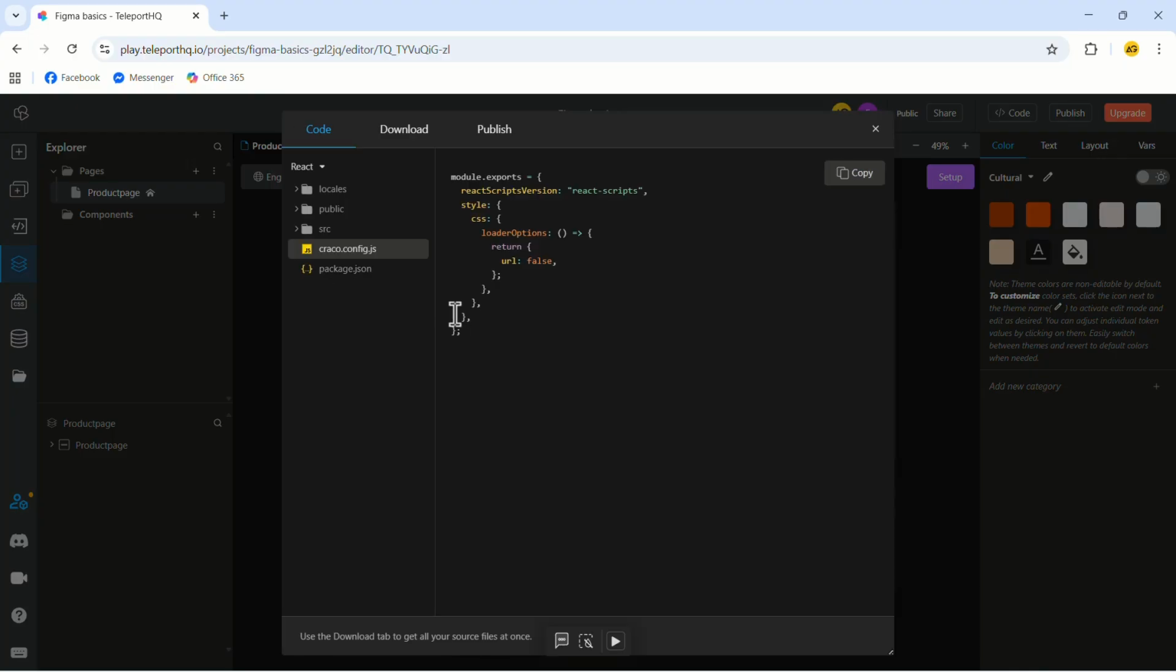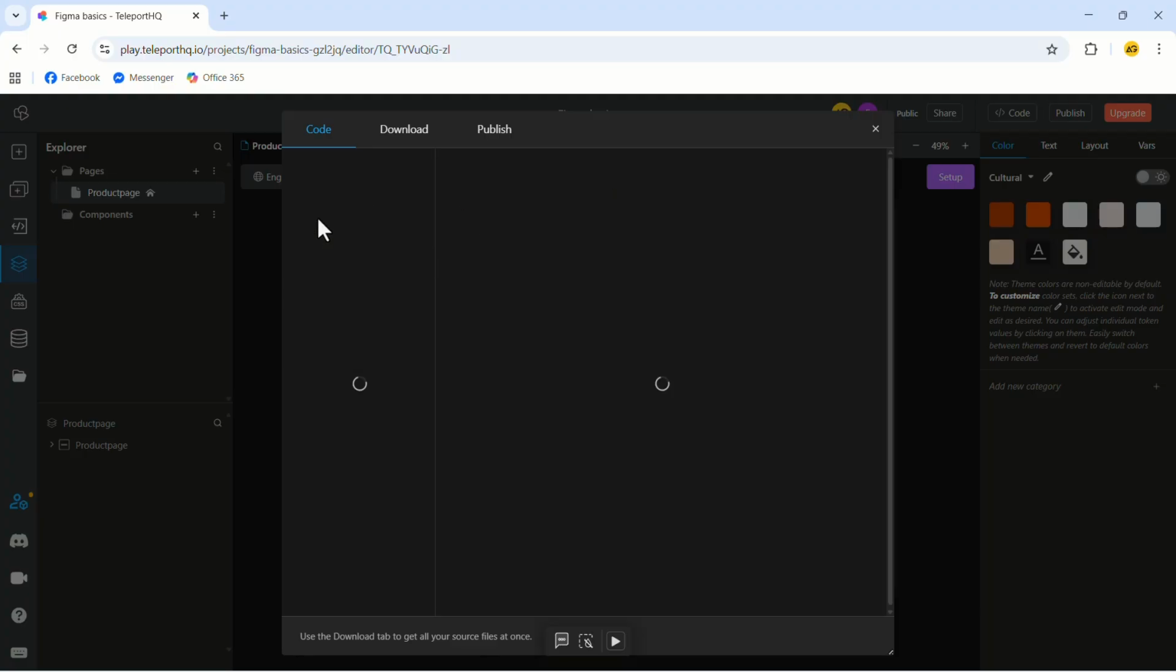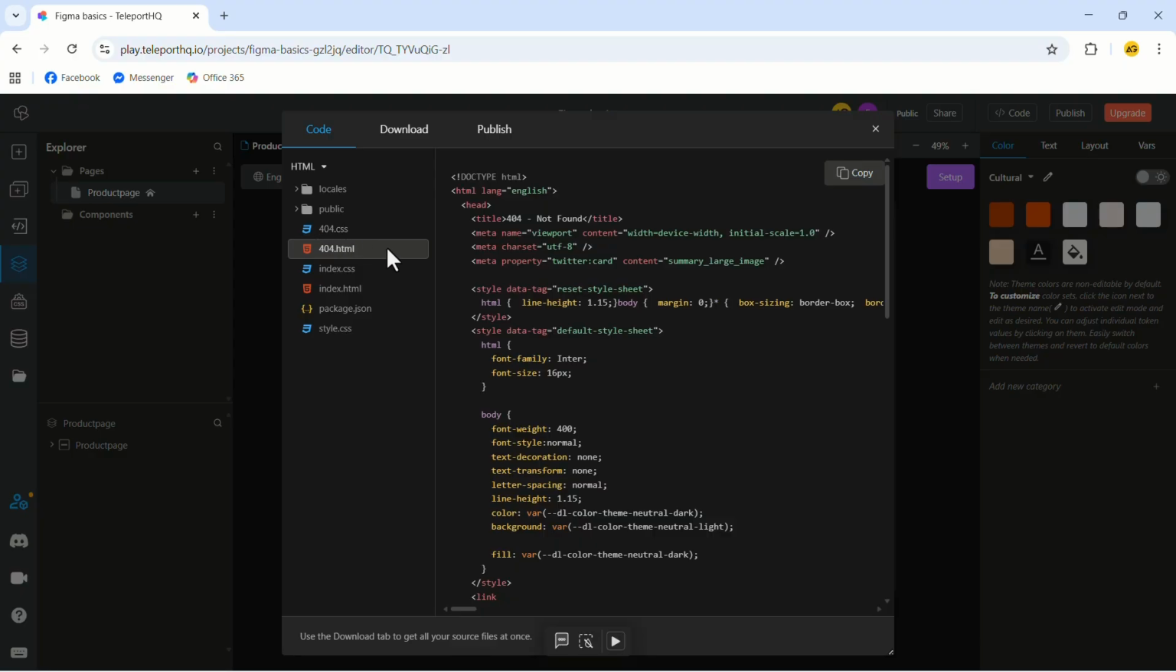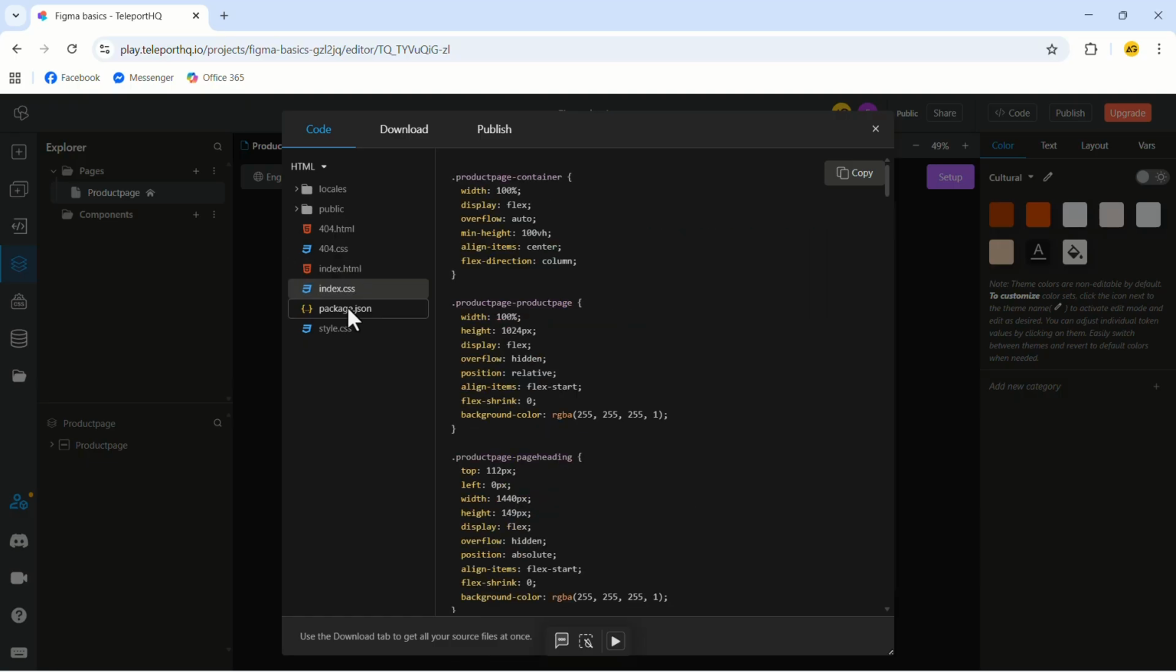The code will be in React by default. You have to change it to HTML. In the top left corner, click on React. In the drop-down menu, select HTML. Here you can see that the code is now in HTML. You can also switch between HTML and CSS.